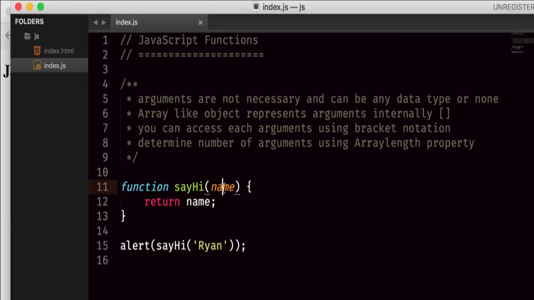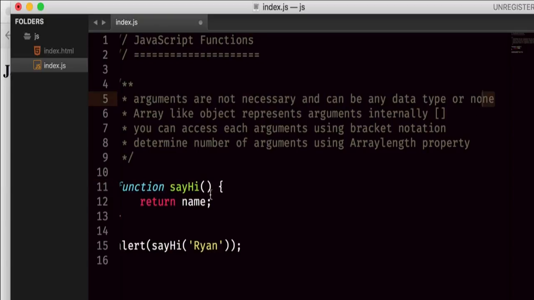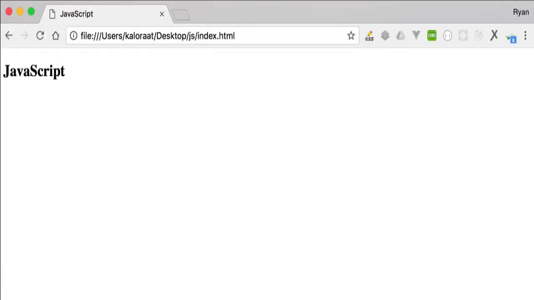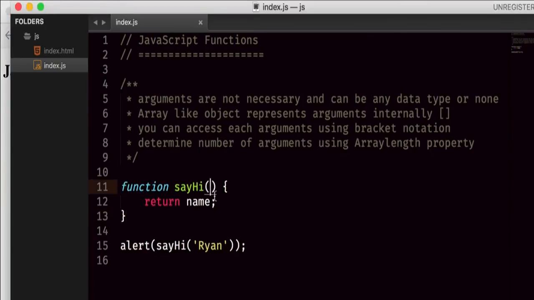What if I don't supply any arguments here? Do you think it will work? Yes, it does. And that's the difference between JavaScript functions and other programming languages. Okay. So arguments are not necessary and can be any data type as well. It doesn't really matter. It's just a kind of reference. So they can be any data type or even none. Like in this case, I don't have any arguments, right? So does this work? Maybe, maybe not. Let's see. No, it doesn't work. But there is a way. Even without giving an argument, there is a way.